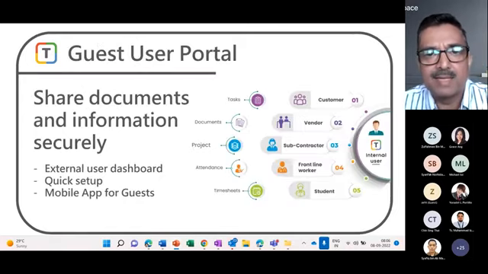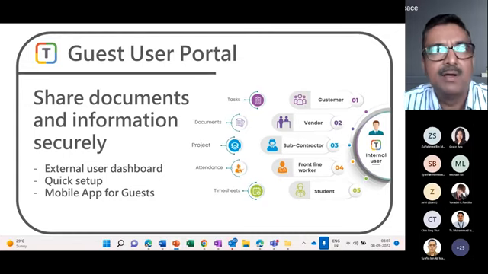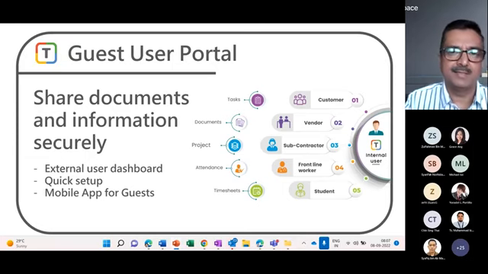guest user portal. As I said, I explained the concept that if you're sharing any document from your Teams or your M365 or OneDrive today, the recipient of that, who is not your employee, is a guest user. They get a link in their email and they can go and open that file. Titan has further simplified it.